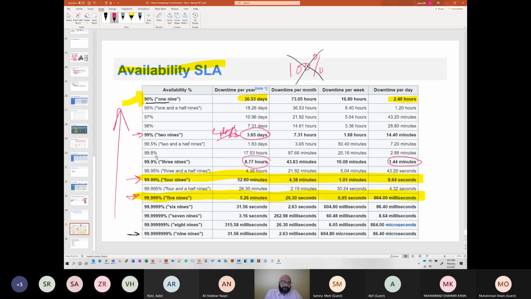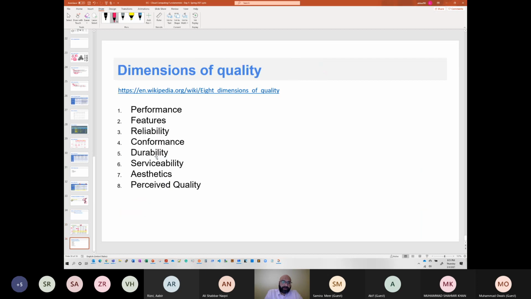Okay, I'm gonna stop here. Before I stop, this is one thing I want you guys to read through. It's not from an exam standpoint. This is apart from AWS, but it may be a good learning for you guys. It talks about the dimensions of quality. Let's say somebody says, I have built a quality system. These are the eight dimensions of that.